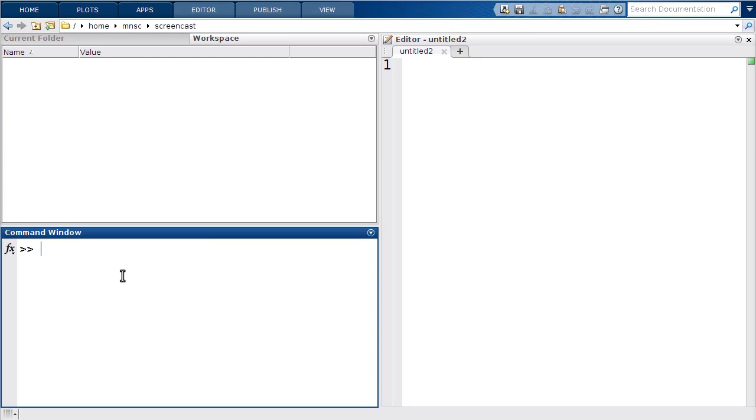In the command window I can type in commands which will immediately be executed by Matlab. For example, I could type 5 plus 7 and press enter, and Matlab will give me the result, which is 12. Or I could type 2 squared plus 3 squared, and Matlab will give me the result again.